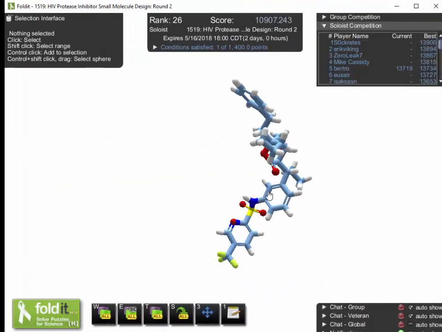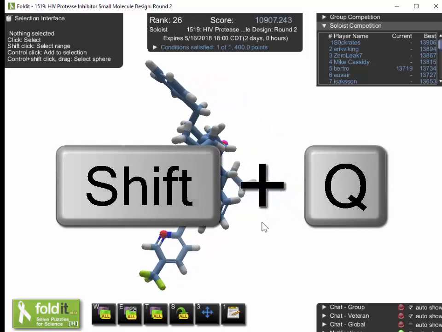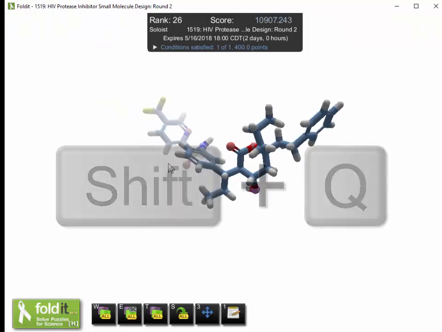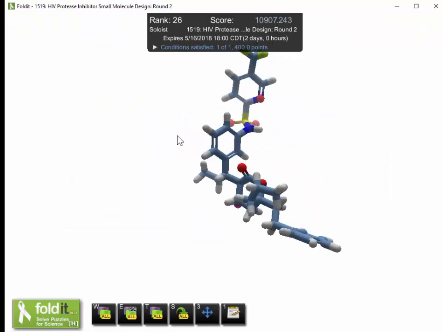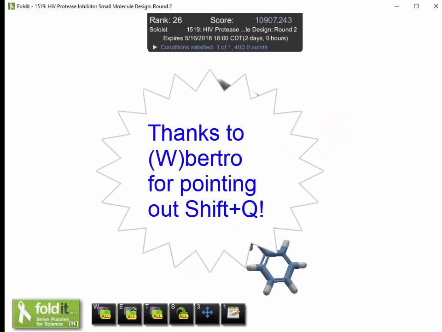But there is a way around this. If we hover over the ligand and hit Shift plus Q, that focuses on the ligand, and now when I drag on the background, the ligand is the center of rotation. Thanks to my teammate Bertro for this excellent tip. Makes life a lot easier.